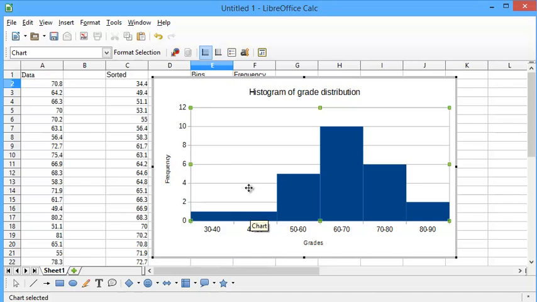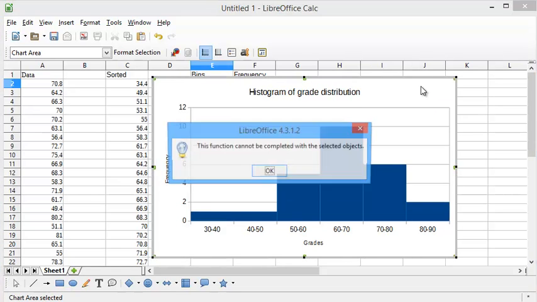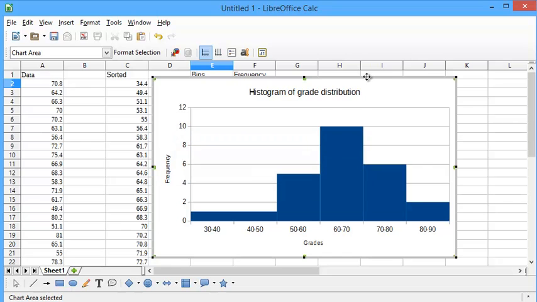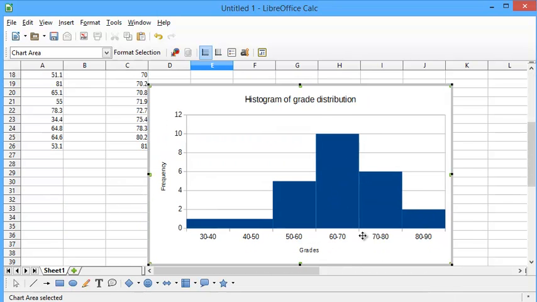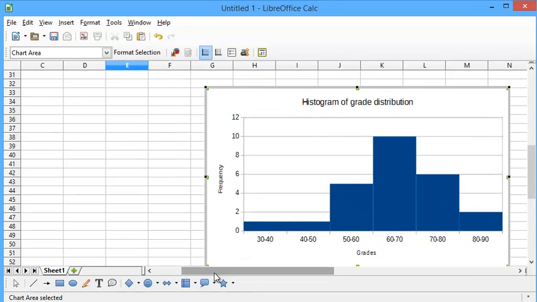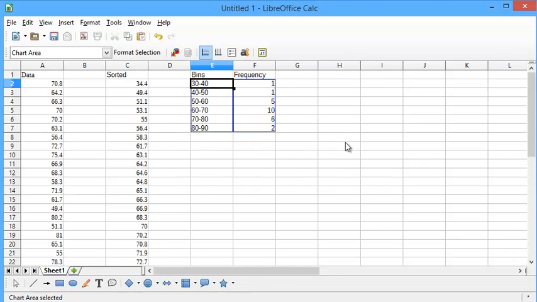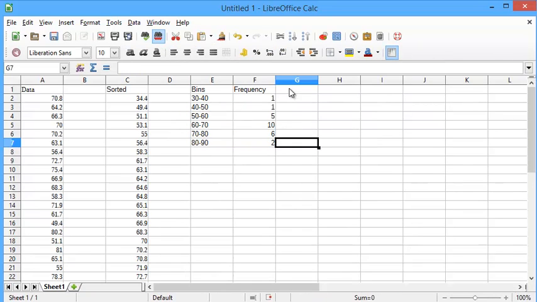Now before I end this one, if you're interested in knowing a faster way of counting the number of values that fall in certain bins, I will show you how to do that. So I want to get rid of this graph for now. It's giving me trouble here. So I'm just going to move it out of the way, and I'm going to come back up here. And so now this was my frequency.